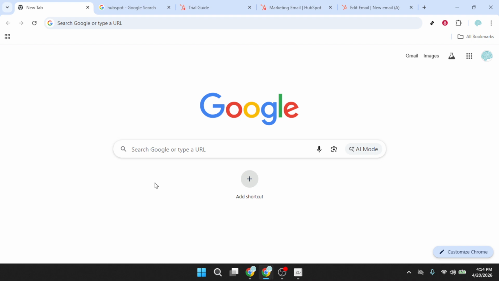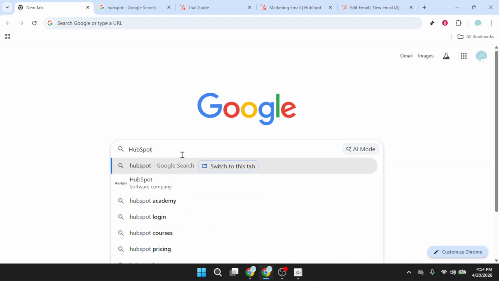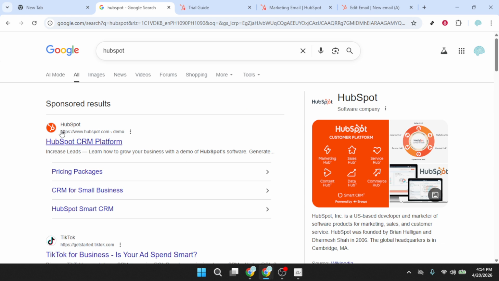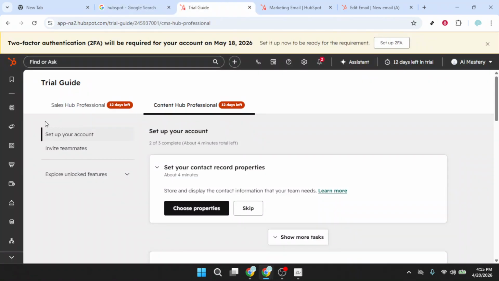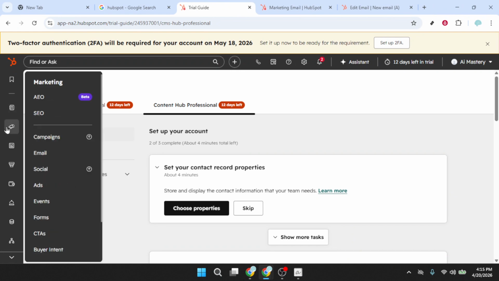Start by opening your browser, heading to your preferred search engine, and typing HubSpot. Click the official HubSpot website and sign in to your account. Once you're on the main dashboard, move your cursor over the left sidebar and locate the marketing section. From there, choose Email to open your marketing email tools.